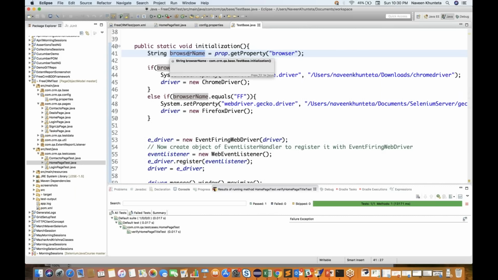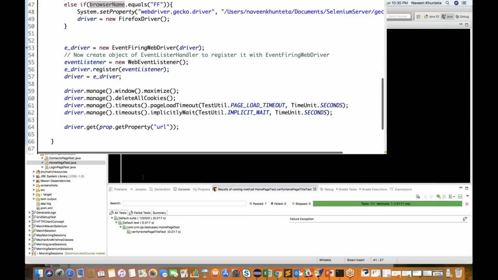On the basis of this particular variable you are checking if it is Chrome, then launch the Chrome driver, but I want to check at runtime, in debugging mode, what exactly the value is coming in. So at line number 41 I'll put one more debugging point over here, like this. And on line number 53 as well I'll put a debugger, and at line number 64 also I'll put a debugger.